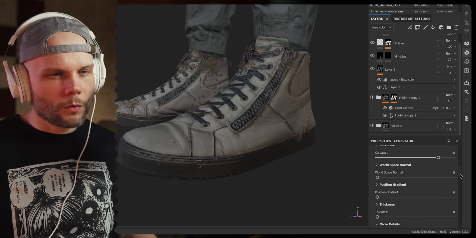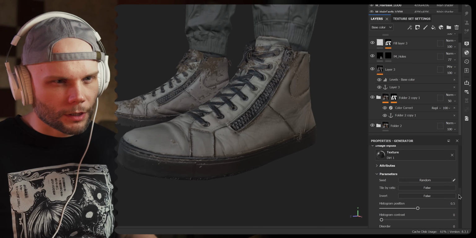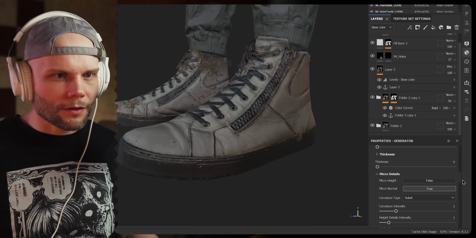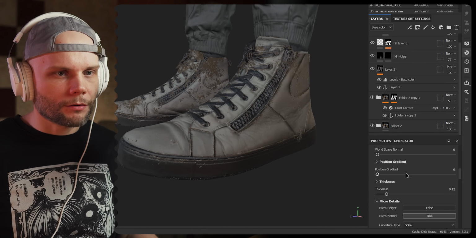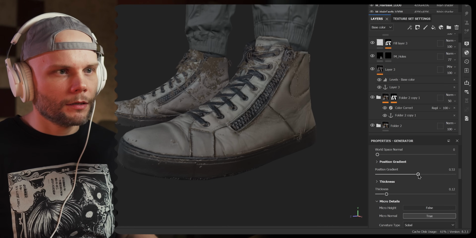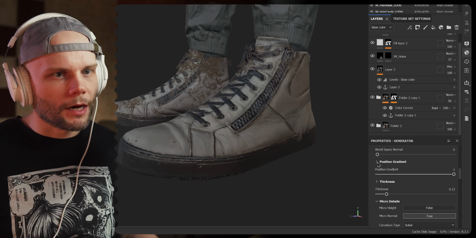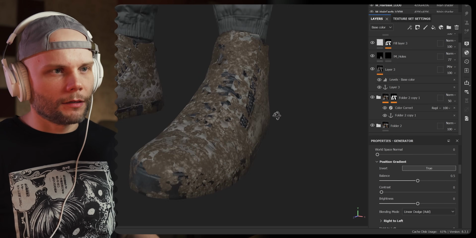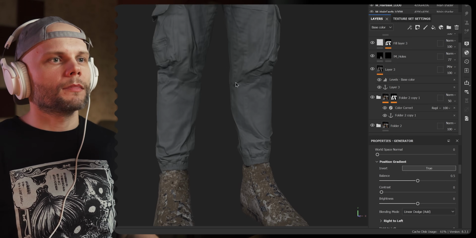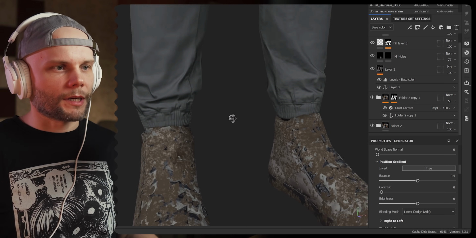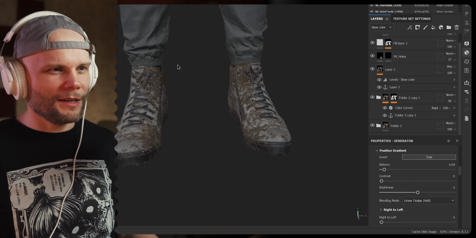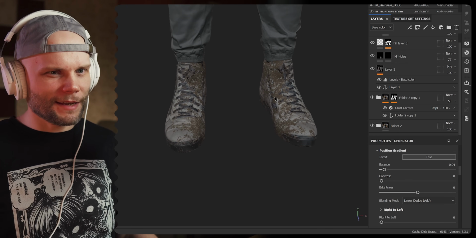I remember there was a gradient in here as well, right? Because I want the boots to be dirtier at the bottom, as most things go. Oh, position gradient. So if I apply it, by default it's going to be upside down, of course. Invert. Oh my god. Maybe it's counting from the whole height of the character or something, which would be very stupid. Wait, what? It's on the inside now or something?